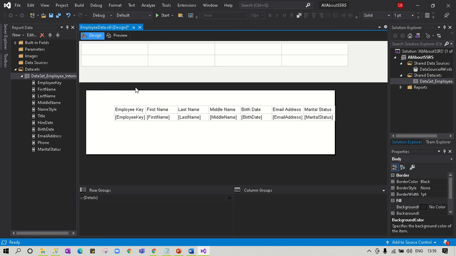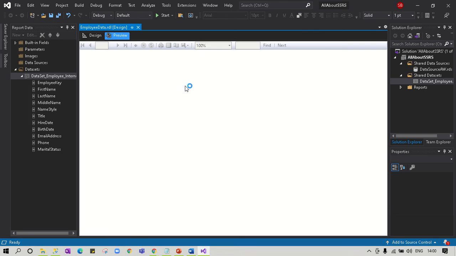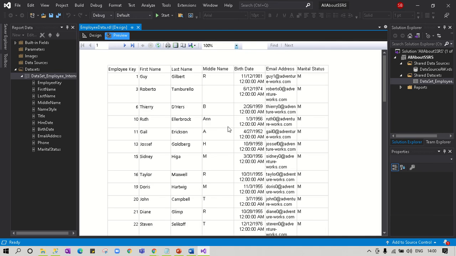Now we can view the report. You can see we are in the Design tab. We can click on Preview. Here the request goes to the database engine. It extracts all the data and displays it in the result set area in the design area. The report is running right now. Now here you can see the data.